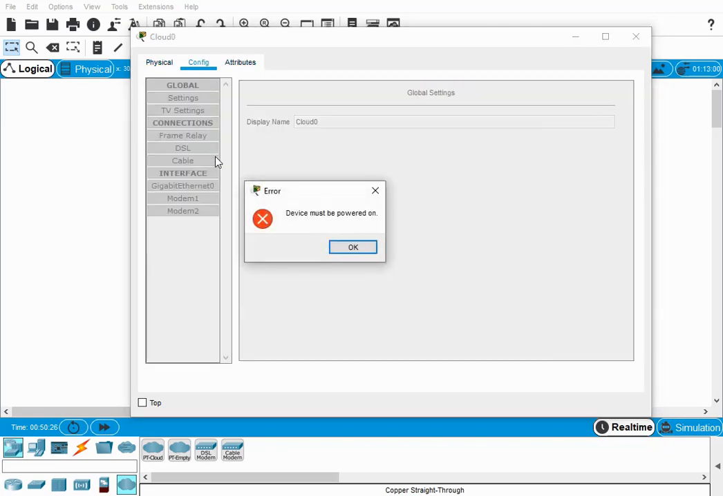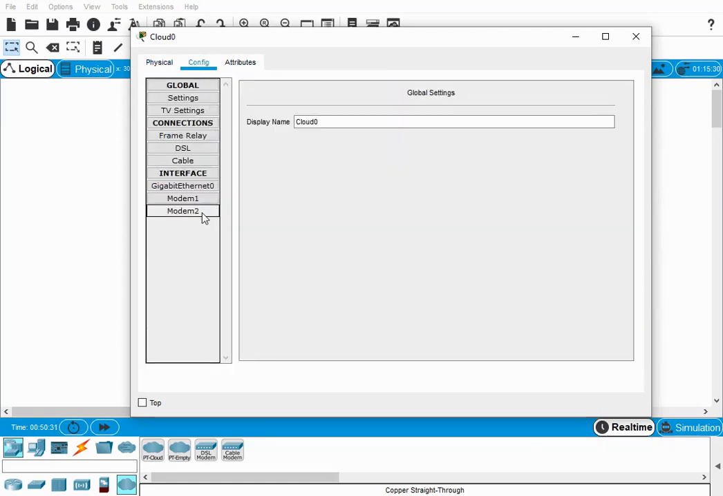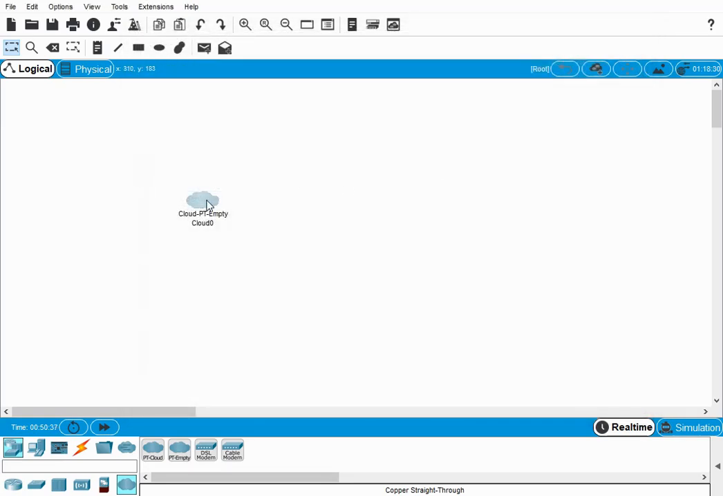If I go to my config, power must be on. So let's turn on the power, go to the config. I have a gigabit 0, a modem 1, and modem 2. Right? So this guy's set up. That's all you have to do to it. One of the things I'll do is change this. Since we're simulating TELUS, I'll put TELUS here.